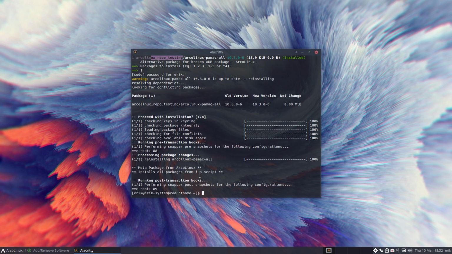So bottom line, install this one, sudo pacman -S arcolinux-pamac-all, and say remove, remove, remove, and go for these packages straight from Manjaro. All right, cheers.